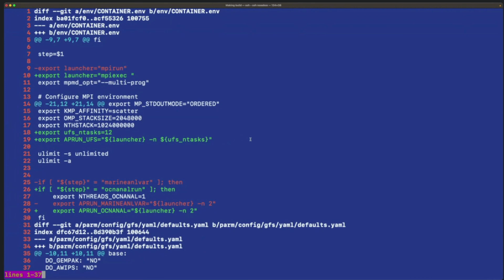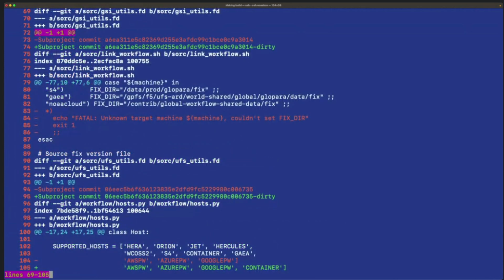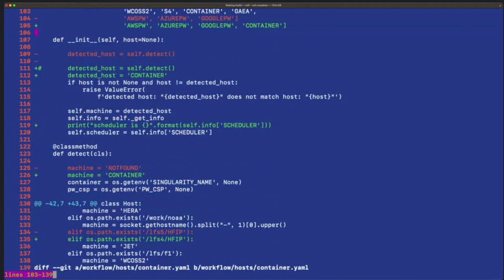So yeah, some of these are changes that I made explicitly for this machine, like say that UFS NTAS 12. I'm sure there's better ways to do it. Adding like container. Yeah, here, I specifically made it into container.